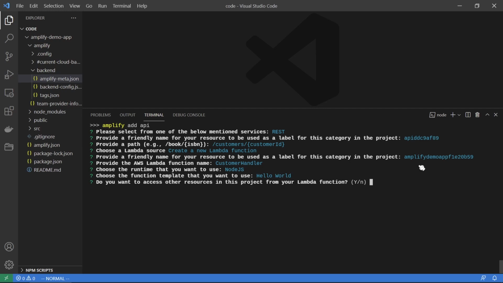All right, so selecting Hello World, and then do you want to access other resources in this project from your Lambda function? Let's say no for now. That can change later, and we can modify this later if we want to. So pressing N for no. Do you want to invoke this function on a recurring schedule? If you want to use CloudWatch events to basically invoke this function every minute or every 5 minutes or every hour, every day, or at a particular time of the day, every day, then you would press yes here. But I don't want to do that, so I'm going to press no and move on to the next step.